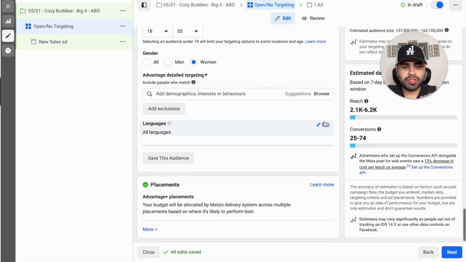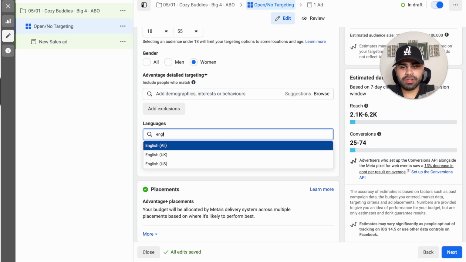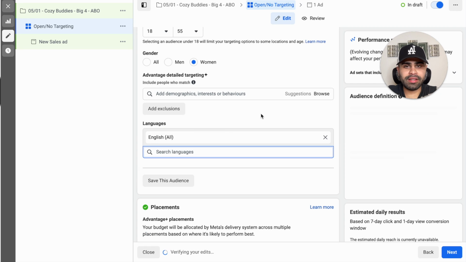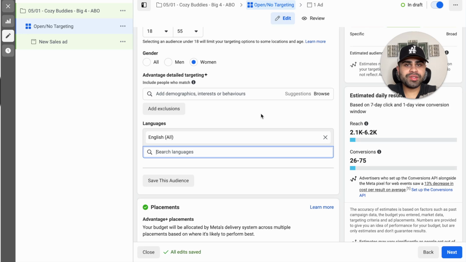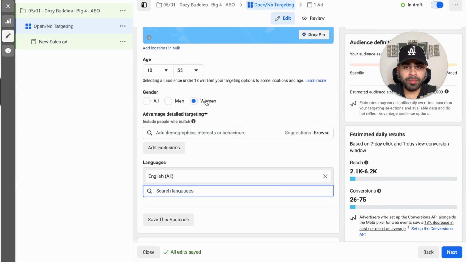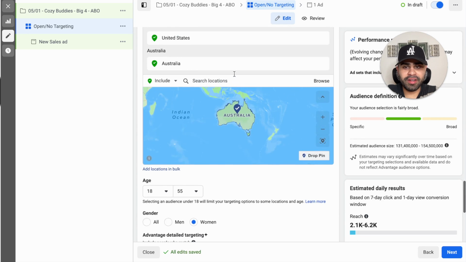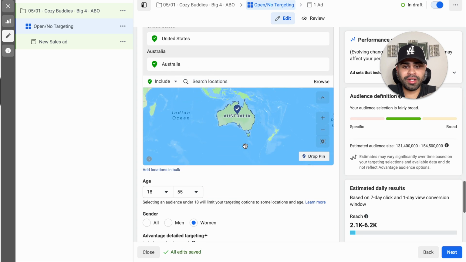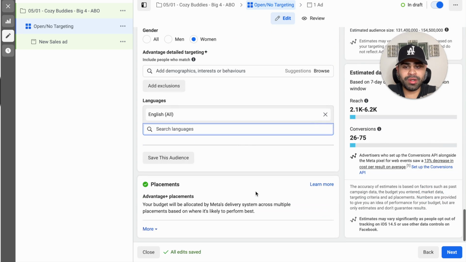When we come down to languages, we're gonna do English, okay? English all. We only wanna target English speaking users. We don't wanna waste our advertising dollars on anyone that's a woman between the ages of 18 and 55 who lives in the following 4 countries who do not speak English, right? Again, that's just wasting our advertising dollars.